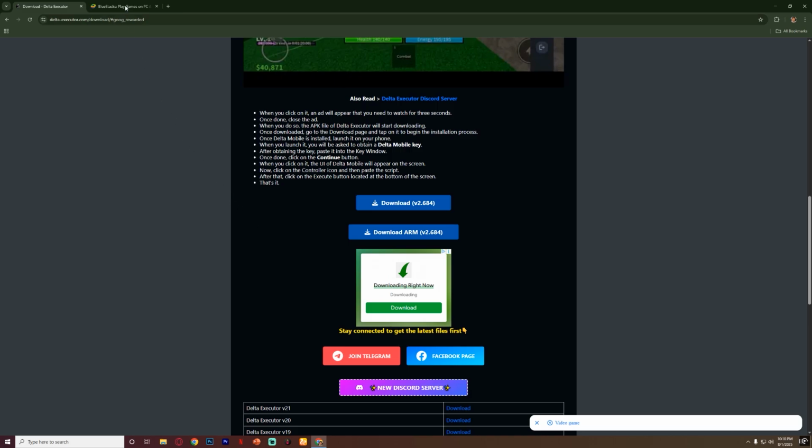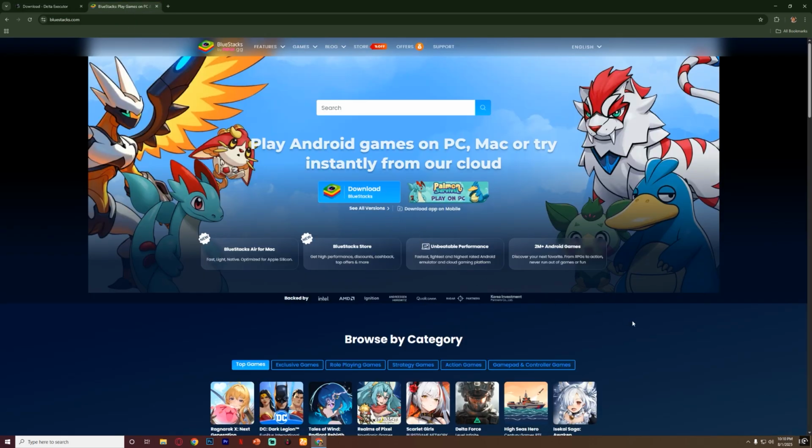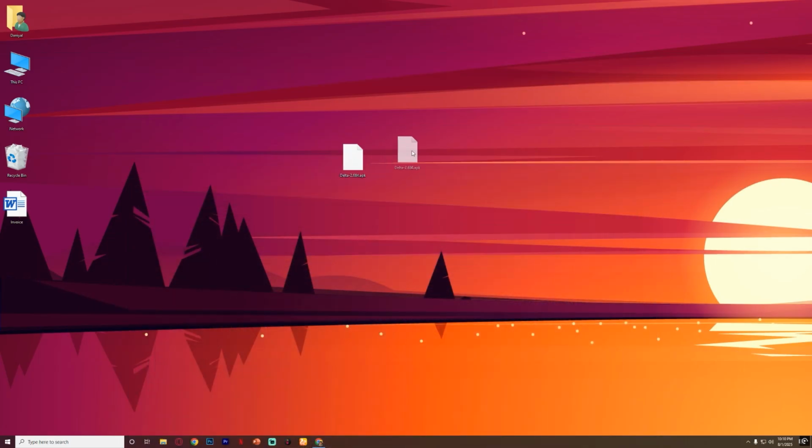Once the APK file is downloaded, go to BlueStacks that you've installed, and there you will see the option of Install APK Files. Click on it, and then import this APK file of Delta Executor on BlueStacks. It'll start installing the game on BlueStacks. Once the game is installed, open the game and play.